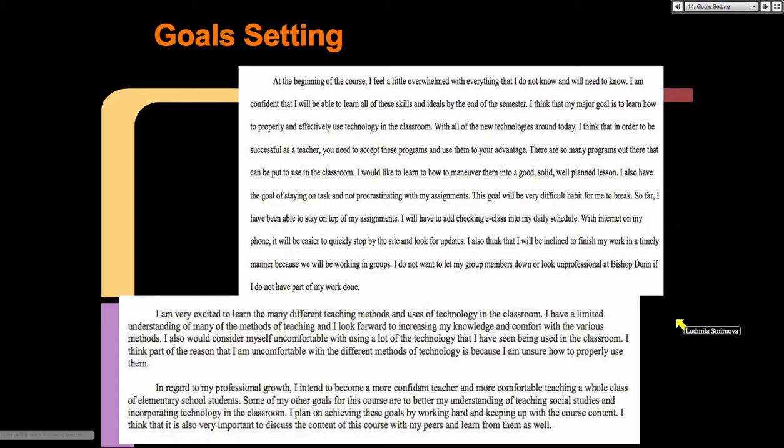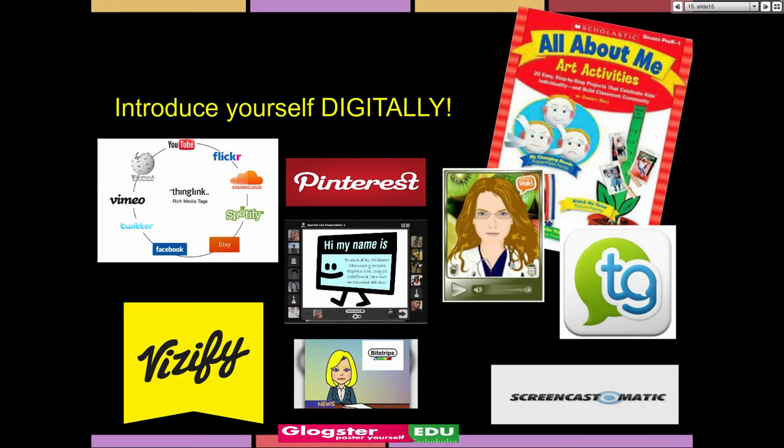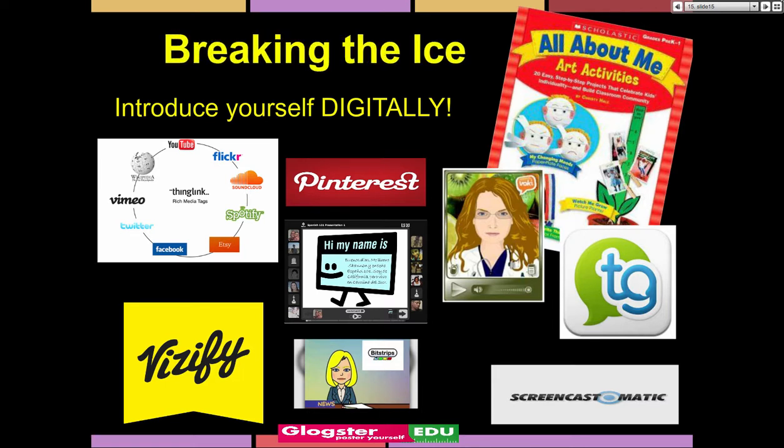and minuses, what skills they have and they don't have, they also write a little summary of what their plans are, and these are excerpts from students' summaries. Some students said, I'm very excited to learn the many different teaching methods and uses of technology in the classroom. I have limited understanding of many of the methods of teaching, and I look forward to increasing them. Some students say, I feel intimidated now, but I am confident that this course will give me a lot of knowledge.